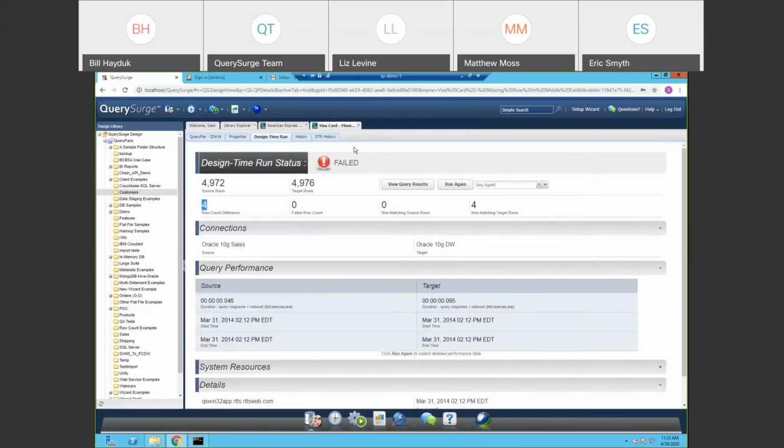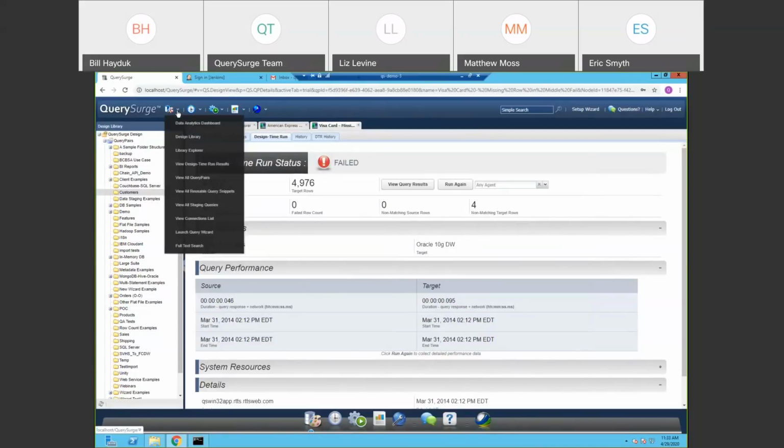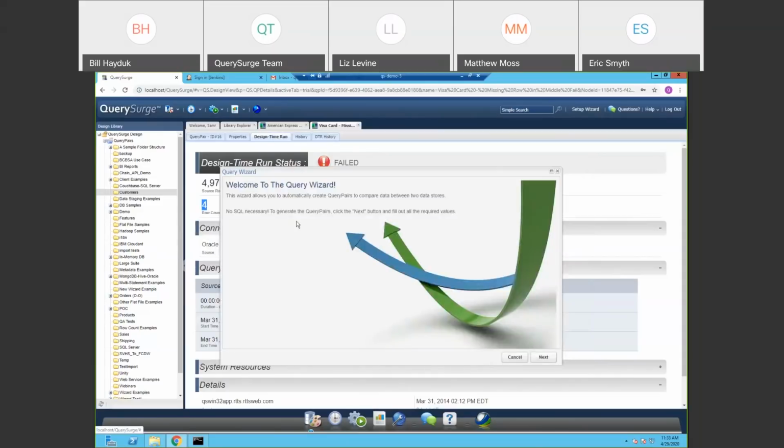The next thing I'd like to illustrate is to show you how you can design and build these query pairs quickly with our Query Wizard. Go to our top menu. You'll see we have the ability to launch our Query Wizard. Again, this is a graphical component, which will give you a step-by-step process on how to create some of these query pairs quickly.